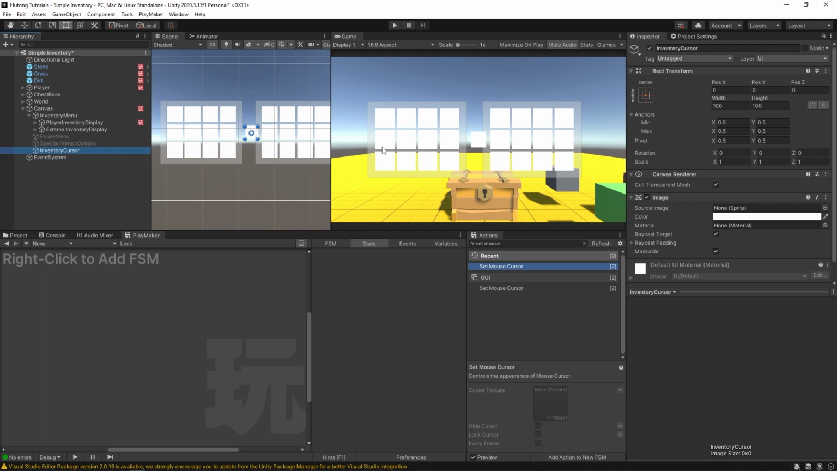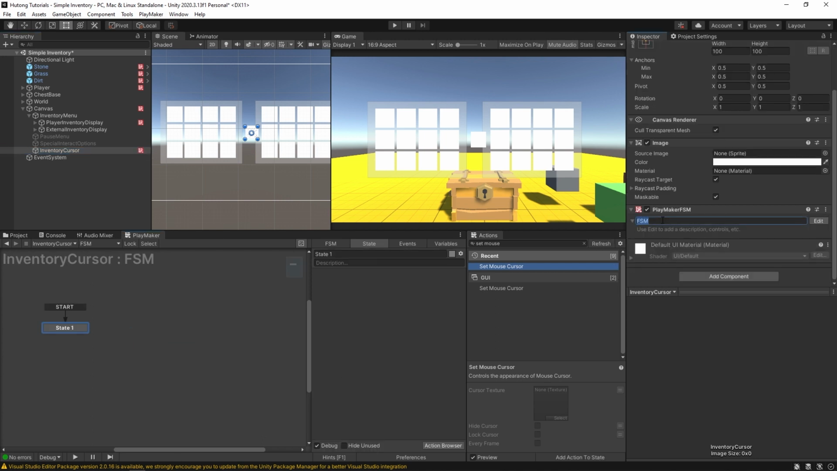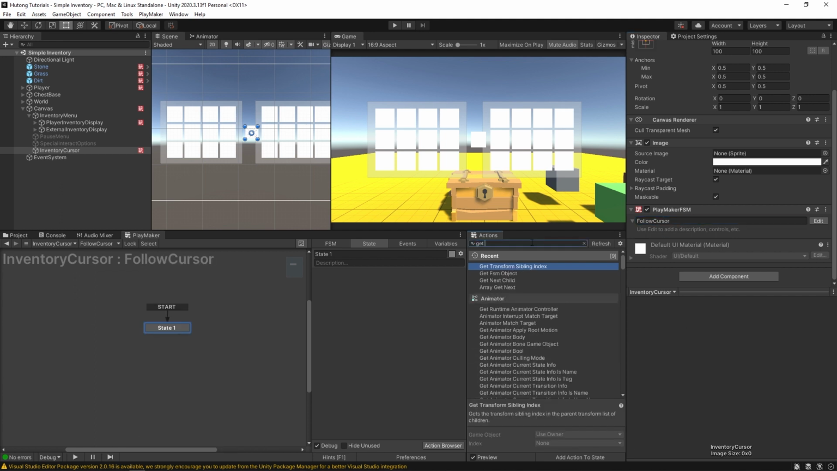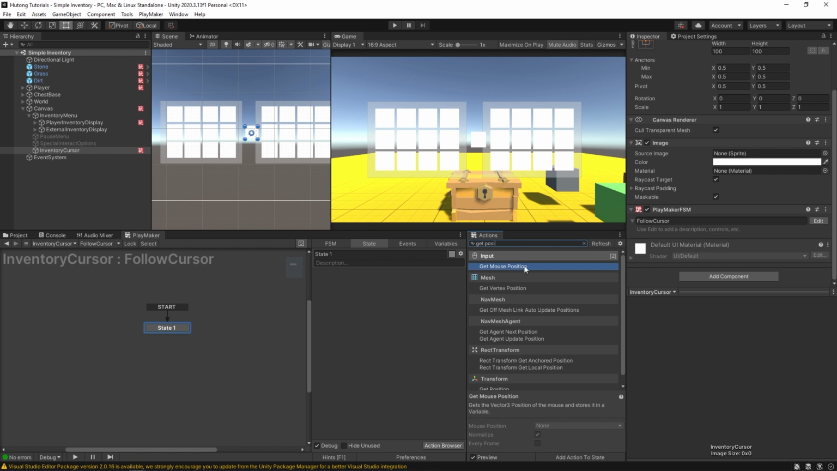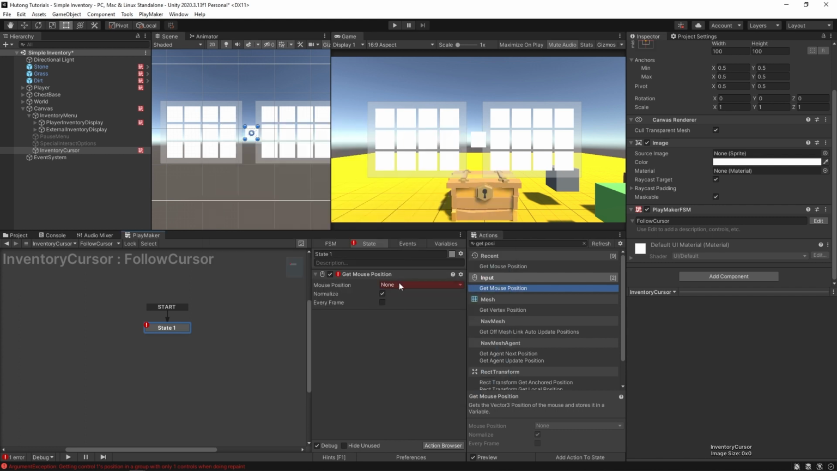The first thing that we're going to want to do is make it follow around the mouse. So I'm going to right click, add an FSM, and we're going to call this follow cursor. Okay, so what we're going to want is a get mouse position action. Get mouse position is available on the ecosystem. So if you just search mouse position, it's this one right here, get mouse position. After you get mouse position, it's going to store that in a new variable. It's a Vector3, so we're going to say our mouse position underscore v3. You don't want to normalize it, but you do want to run every frame.